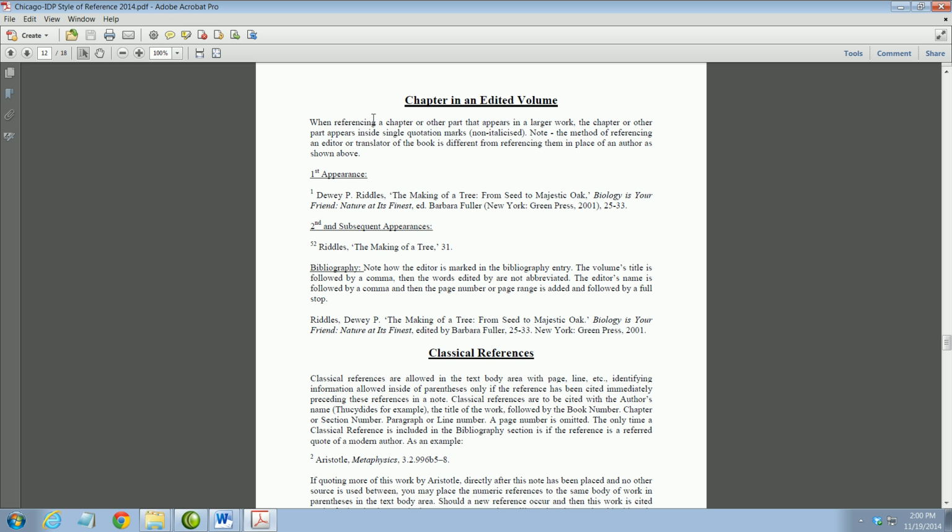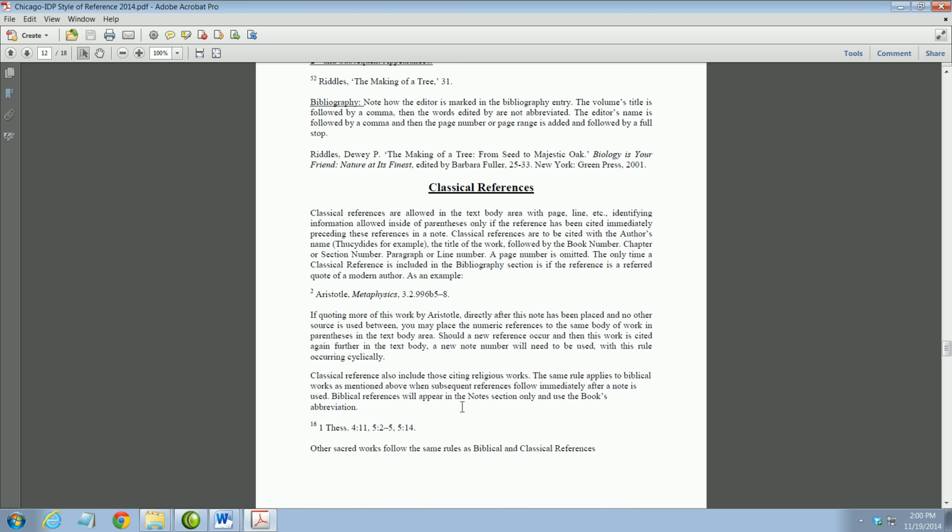Each section may also have a little more information on things that have to show up. Let's see. Classical references, for instance, we're going to show you here. If you'll just read this information, it'll show you that they're allowed in the text body area with page, line, etc. inside of parentheses. It's actually the only type of reference that we allow in the text body area in parentheses.